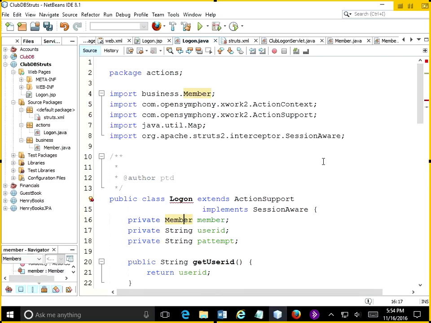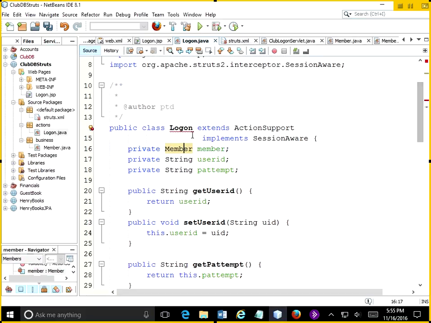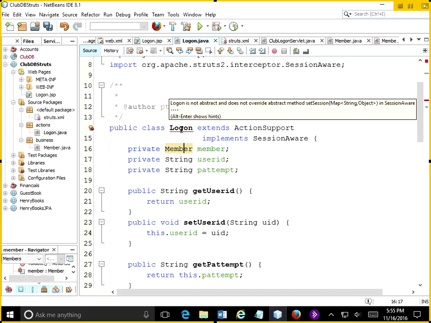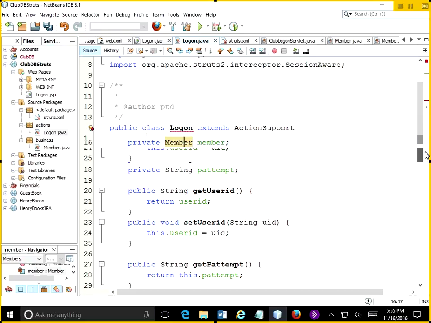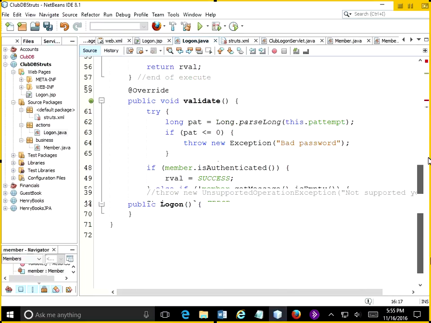And now that we have the SessionAware interface available, it's saying, hey, you need to have a method which basically retrieves and sets the session. So that, by convention, is done at the bottom.